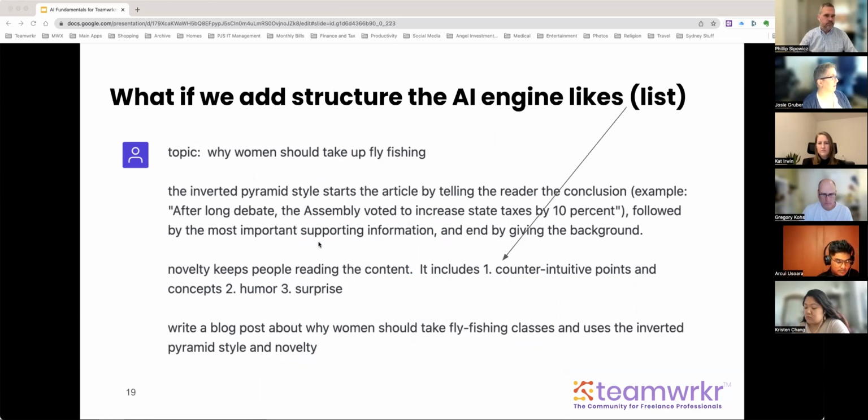Now I said, what is novelty? Now this, by the way, in reading and doing what you all do professionally, you think about how to attract your reader or how to engage people from a marketing standpoint. What do we think about novelty? It's counterintuitive, or it has humor, it's surprise, it delights your reader. So we can define that. You could define novelty as anything you wanted to here. I'm just saying, this is what I want you to do for me. And now I say, write the blog post and use this inverted pyramid style and novelty, okay?